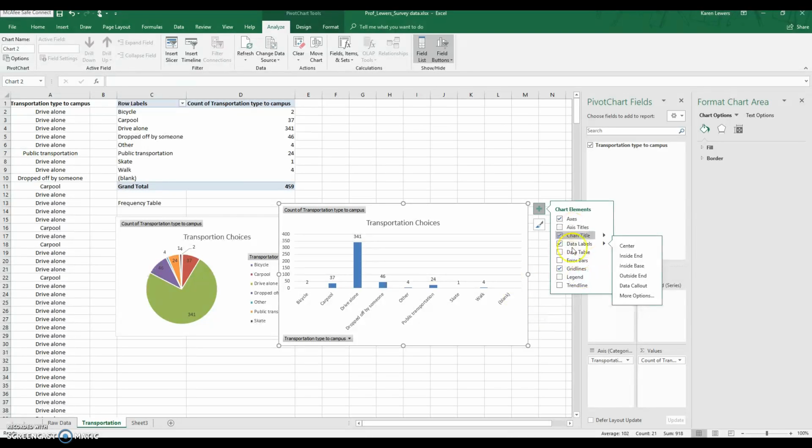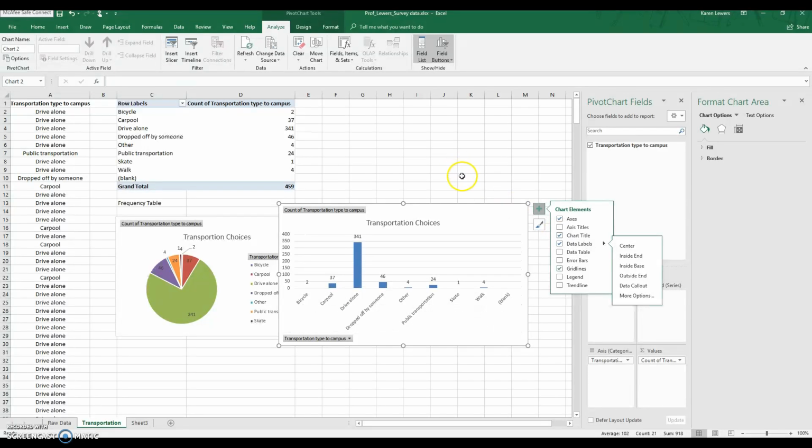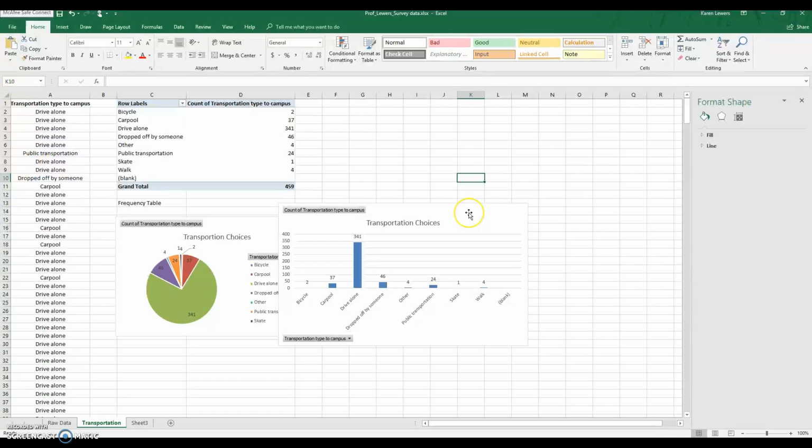So you can play around with how else you can edit this. You can change the colors, however you want to make it most appealing. And that is a bar chart.